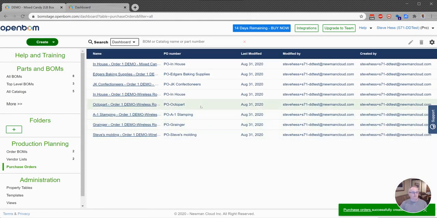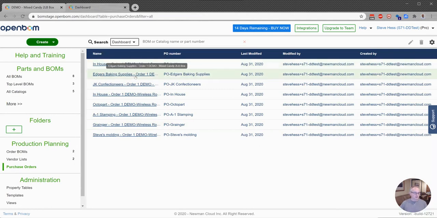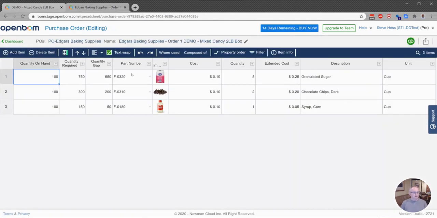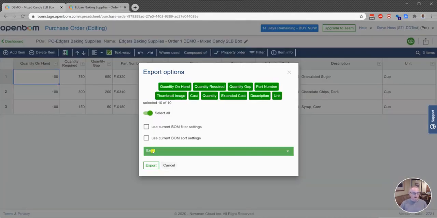We're going to follow this link down here that says purchase orders have been created. And there we go. We now have all the purchase orders for all the vendors that are listed in that order BOM. So let's take a look at Edgar's Baking. Okay, here are all the items that were assigned Edgar's Baking as the vendor. So I can send this to QuickBooks, or I can use the export button here and easily export this as Excel or PDF and send that on to my supplier.